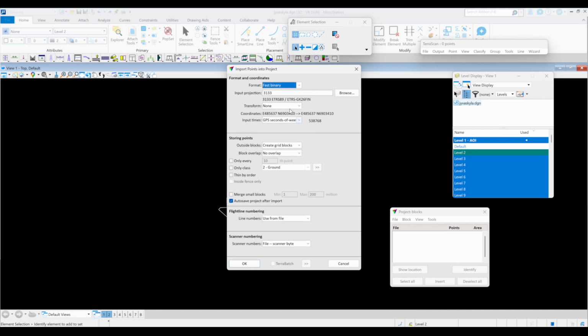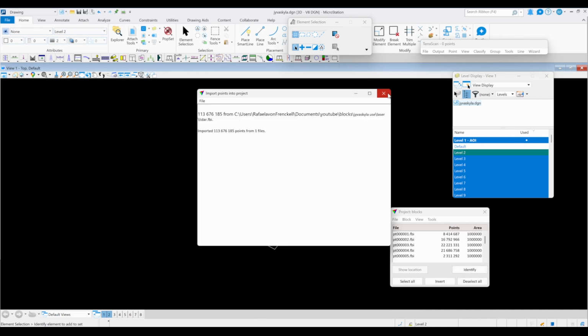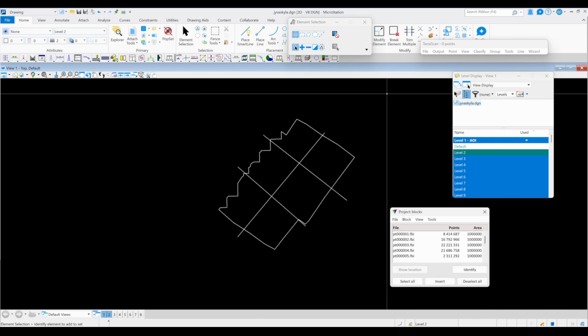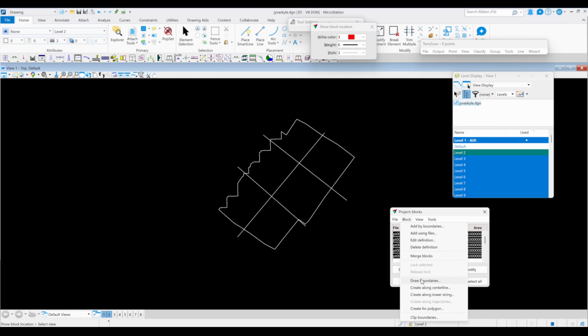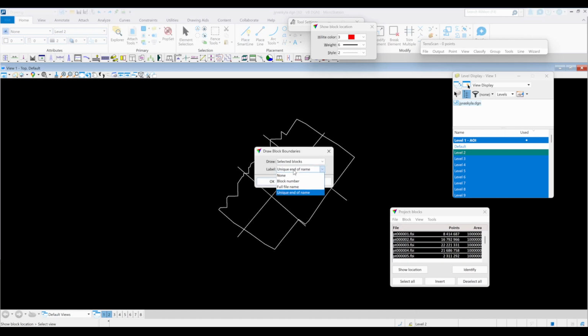Choose which files to import, check your settings and import. You have to choose create grid blocks. Now you can see that the files have been imported and added to blocks. To see the blocks, choose show location or draw into the design file.